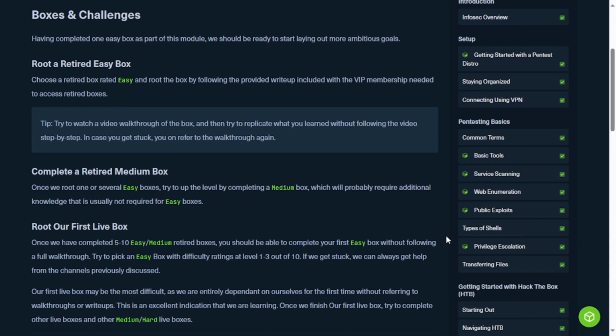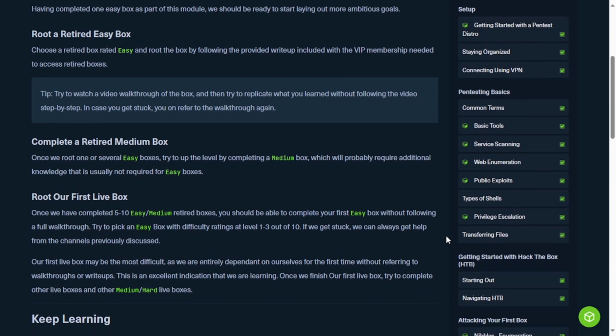Tip: try to watch a video walkthrough of the box, and then try to replicate what you learned without following the video step by step. In case you get stuck, refer to the walkthrough again.